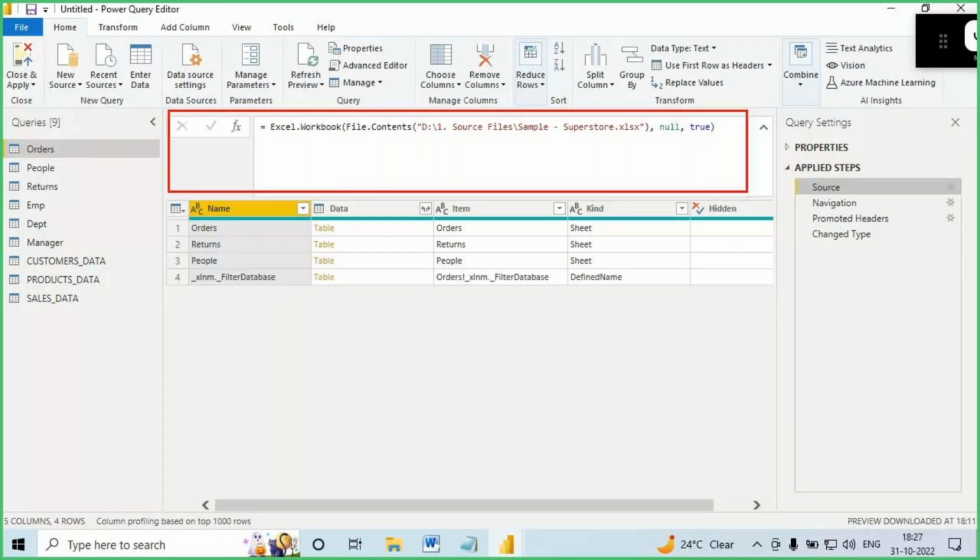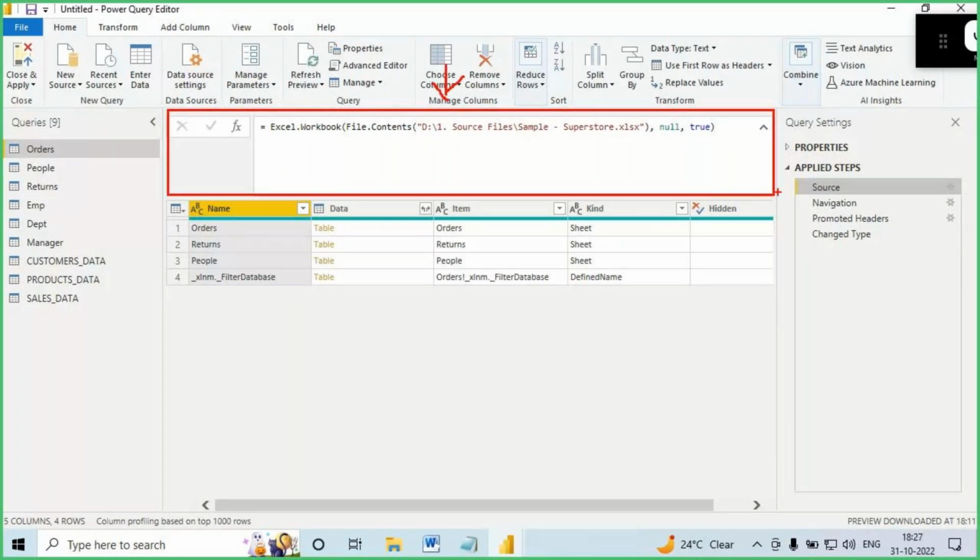When I go to the source step, in the formula bar, this one we call it as formula bar, guys. In the formula bar, you can understand this orders table is coming from which source. Excel workbook. Where is that Excel file located? D drive, sample superstore Excel.